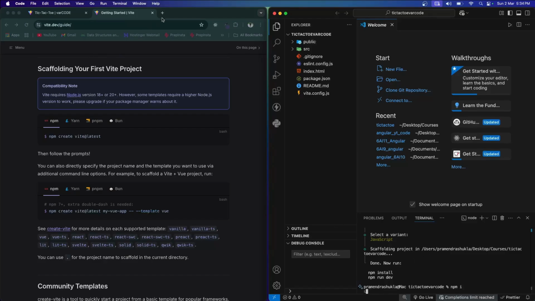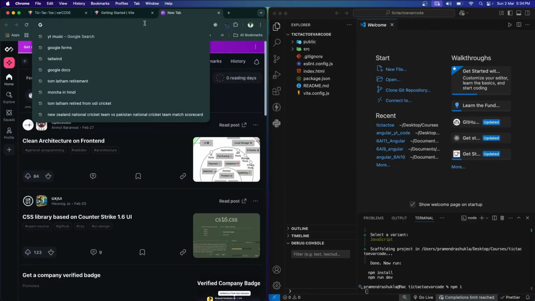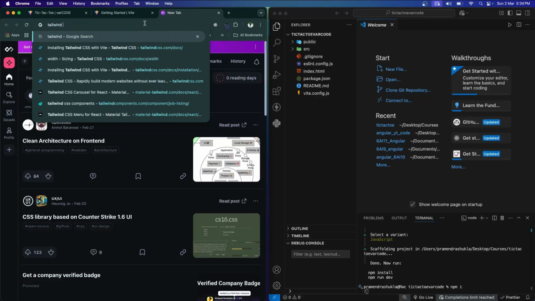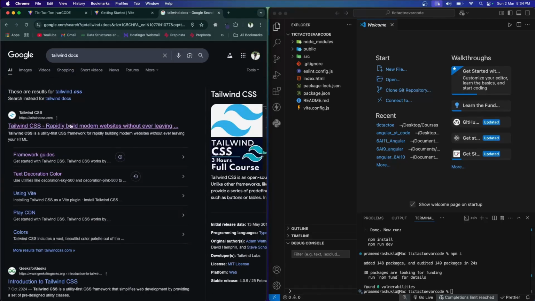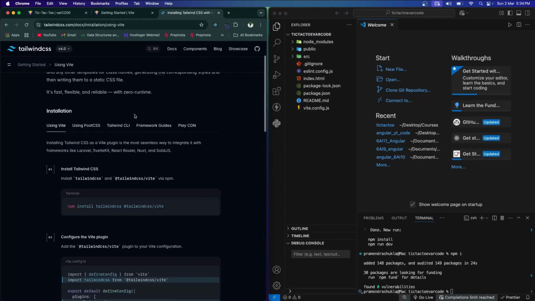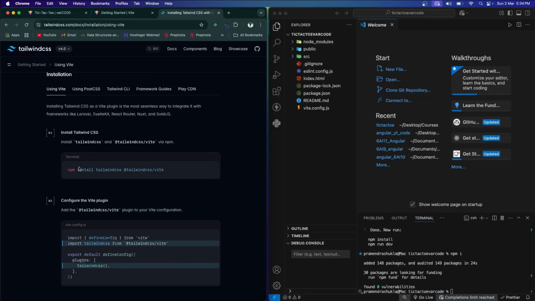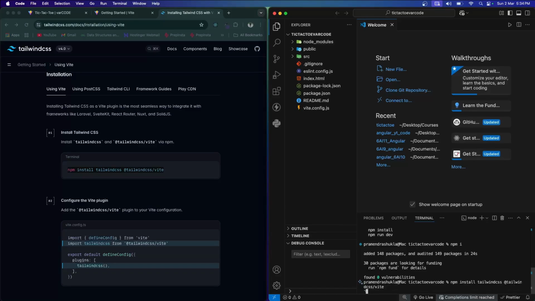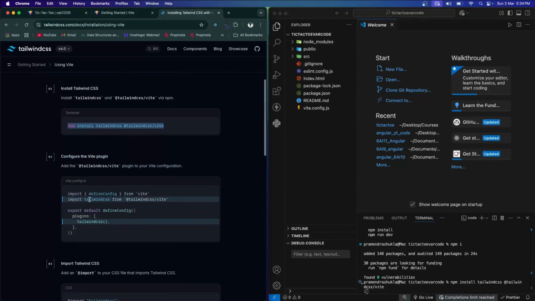For that, you can open a new web page in your browser and search for Tailwind docs. When you search for Tailwind docs, you will see this first one, and you need to go to the first option, which is docs, right? Now we are installing in Vite only. So you can copy this one command from here to install Tailwind inside your React project, and since the npm libraries have already been installed, we can just put this command here and press enter.